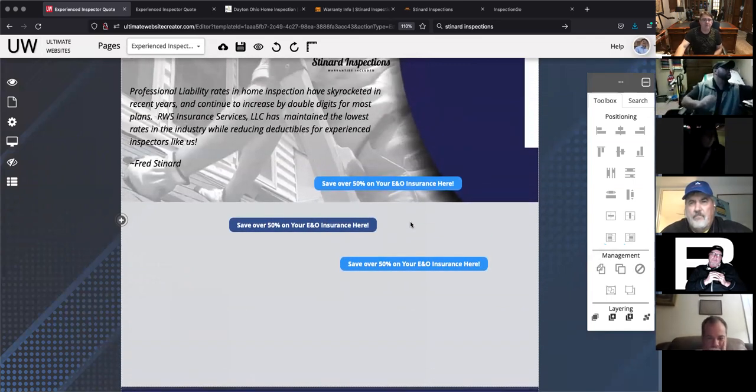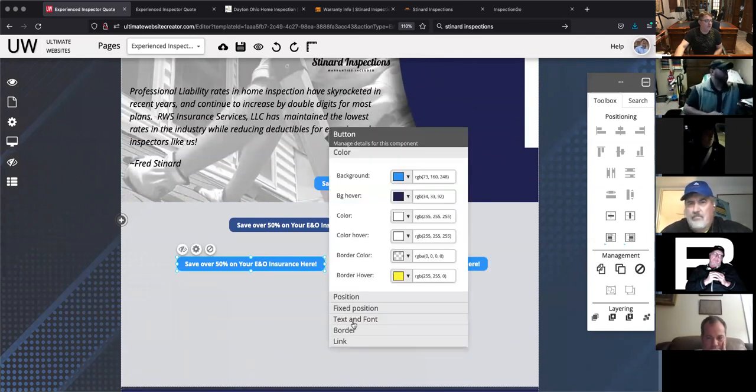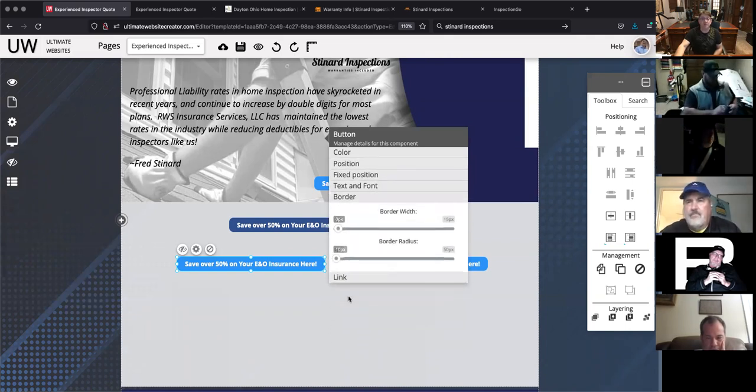But if you're on the same page and you don't want to go through the hassle of pressing two buttons, all you do is press on a component and click duplicate, and you'll have two of them, and all of the settings are exactly the same. So question answered. Good one.